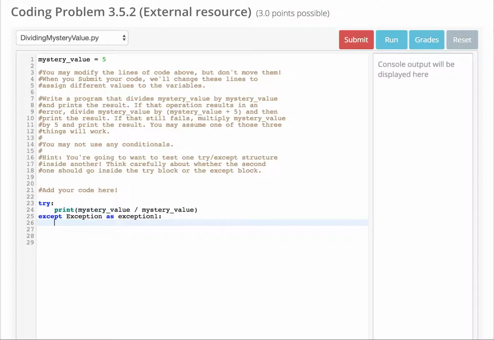So if you look back into the problem, it says if the operation results in an error, then you want to divide mystery value by just mystery value plus 5. So we can have just a new variable that's called new divisor, and that can save whatever mystery value is plus 5. Okay, now we're ready to print the result. So we want to print mystery value divided by the new divisor. We need parentheses right here.